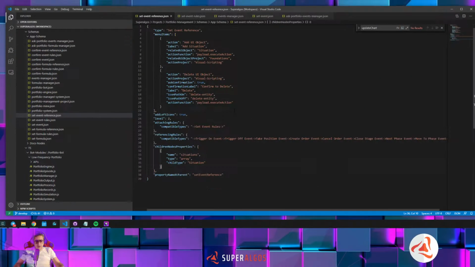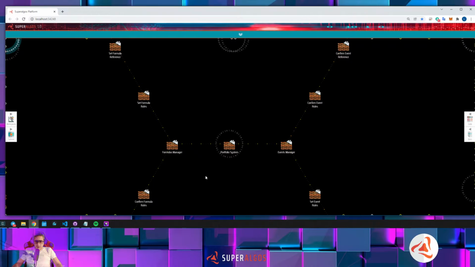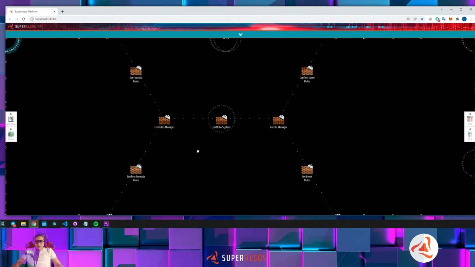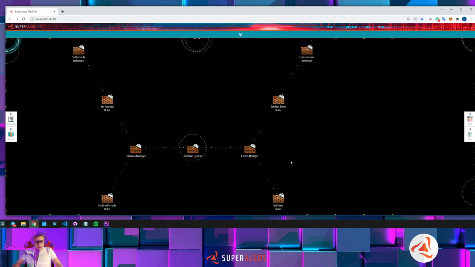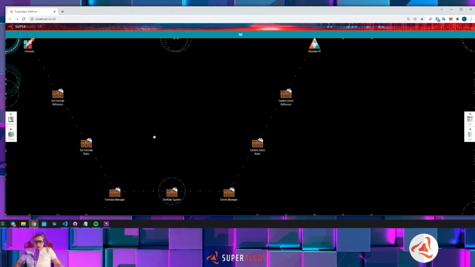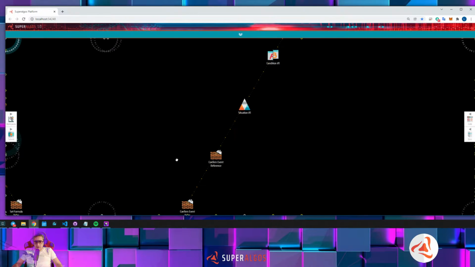And yes, we are going to be coding the new layer of the Events Manager and Formulas Manager. Okay, so what we've been doing is, we clean this up and we know that we have an Event Manager and a Formula Manager. Probably I will start with the Event Manager.